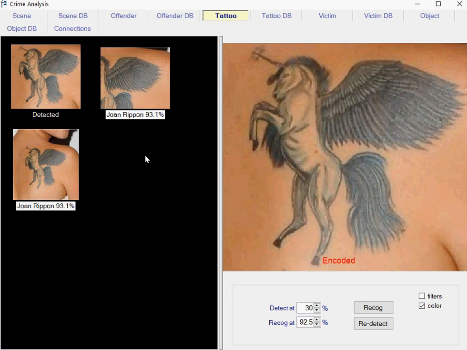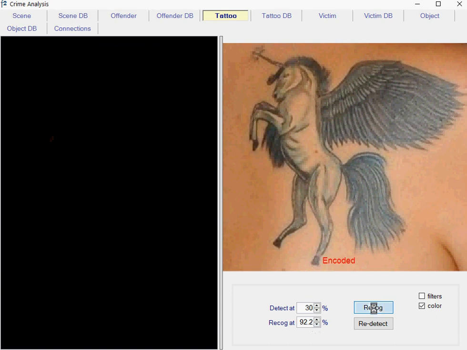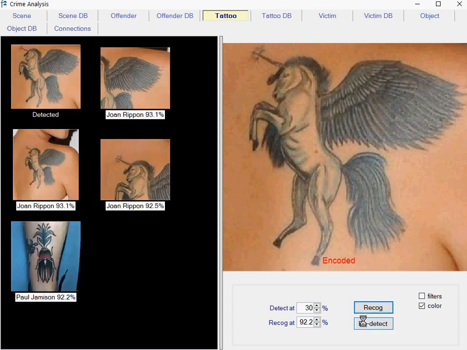Depending on where we set the recognition threshold, non-matching images may also be displayed further down the match list. Let me show you. If I reduce the threshold here by just a few points down to, let's say, 92.2%, and then click the recognition button again, this image comes up. Non-matches like this have characteristics which are similar to the probe image, although visually they may look quite different. When you look at them in detail, you can see areas of similarity.